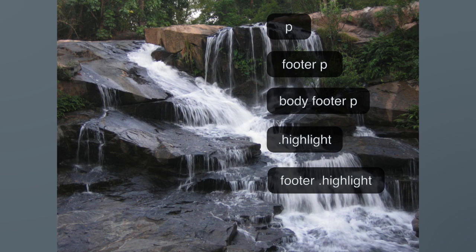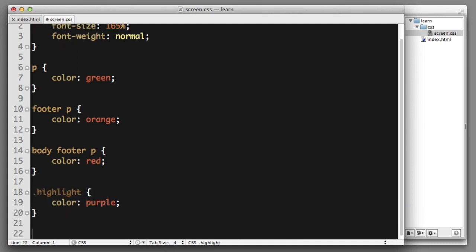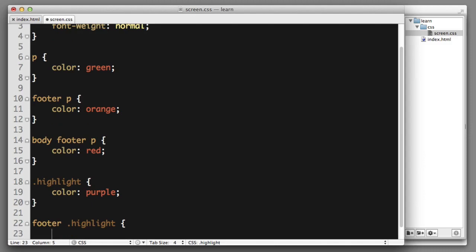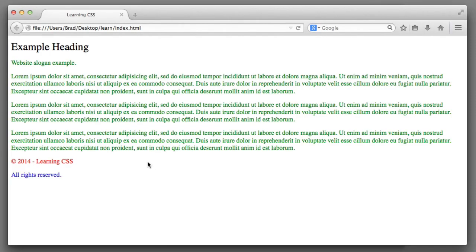Number 4, a descendant selector which references a class is more specific than a solitary class selector. All that means is if we wanted to override this rule, we could say within the footer element, find elements that have a class of highlight. Give them a color of blue. If we save and refresh, we can see that that paragraph is now blue.